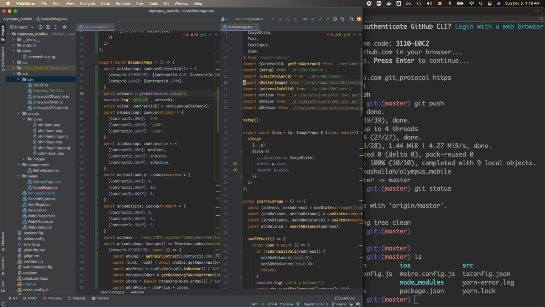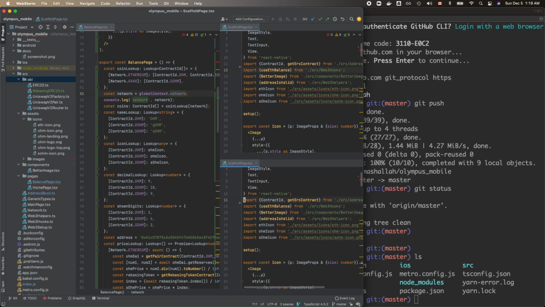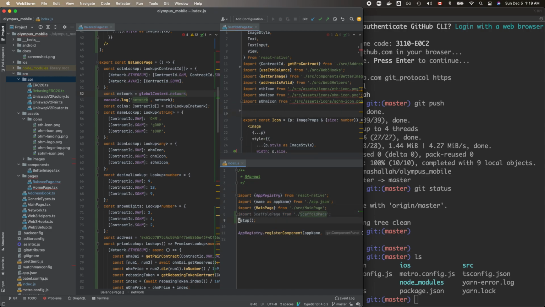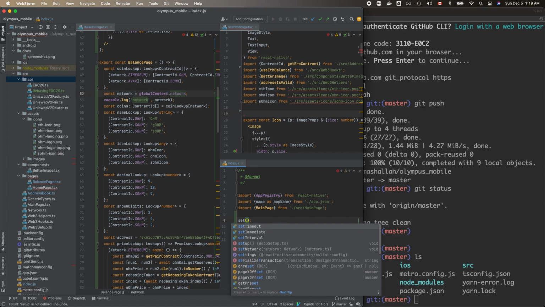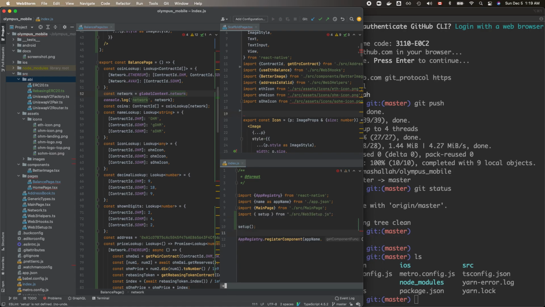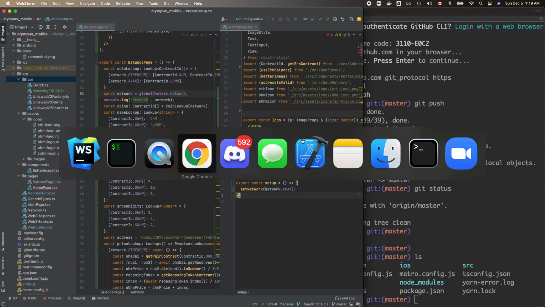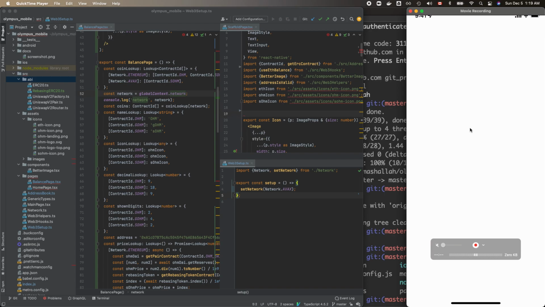Actually, I should even move this setup to the index.js page, right? If I bring it here, then that's even cooler. Oh, let's import it. There we go. And then now we can change this to AVAX. And let's see what our app shows us.